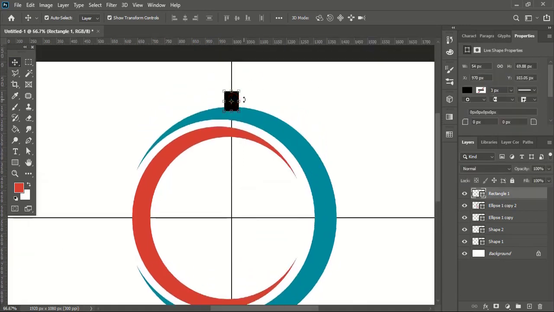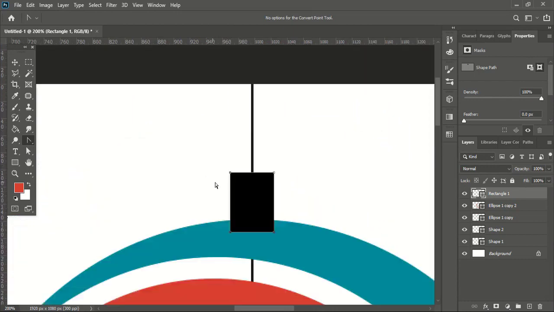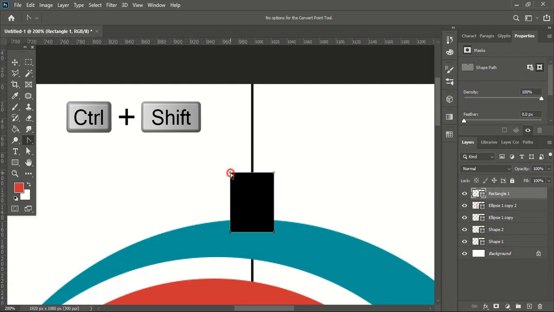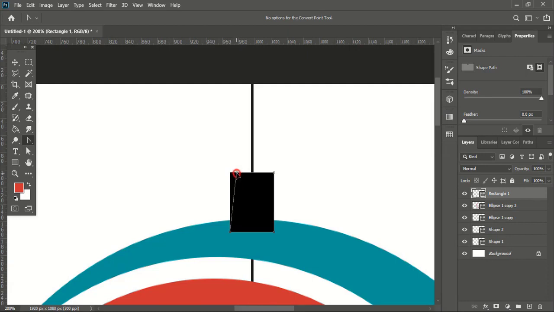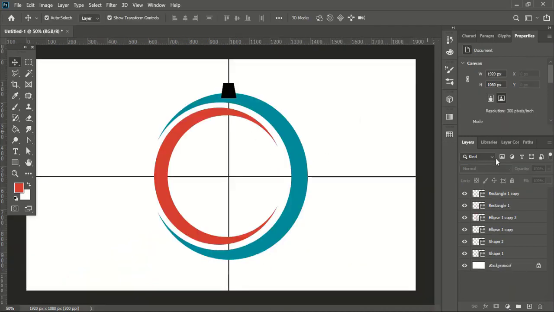Now select this one and from here take the Convert Point tool. Now select this point. Let me zoom in so that you can understand better. Now select this point using the Ctrl key and Shift key, drag it and make the taper like this. Similarly select this point, press the Ctrl key and Shift key and drag it. Now select the new shape, or simply you can select it from the layers as well.